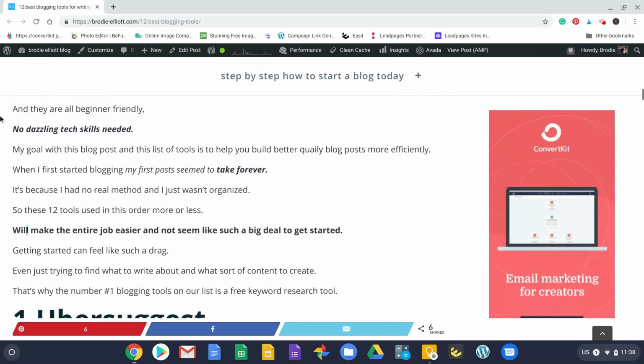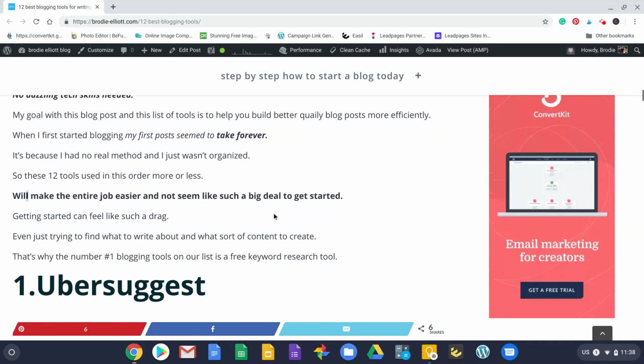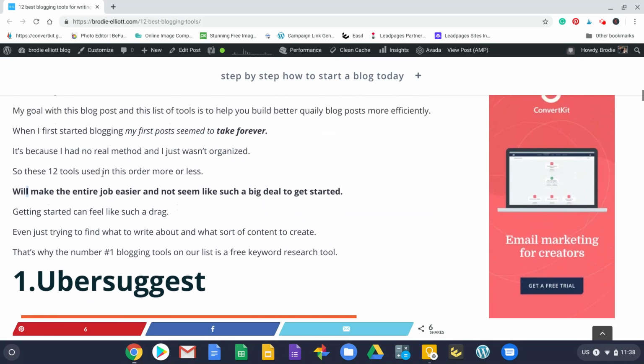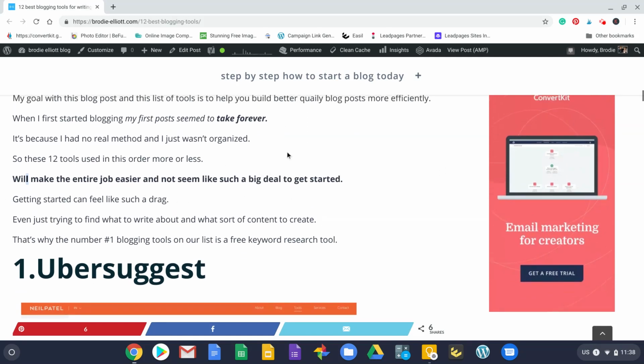So first of all, there's no dazzling tech skills needed. Most of these are free options. There is some more advanced paid options, which we'll cover as well. But for the most part, they're free, or you'll already have them as part of your blogging business. So the idea of this is to streamline the way you build a blog post and hopefully help you get it done quicker.